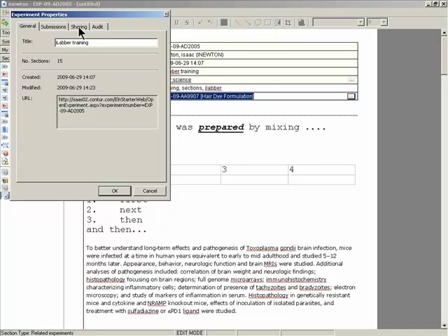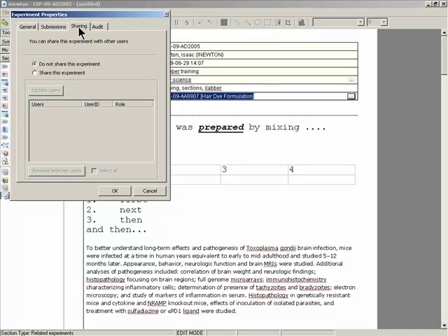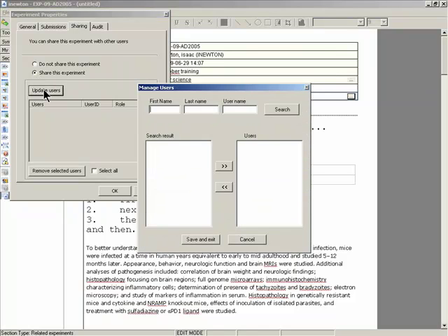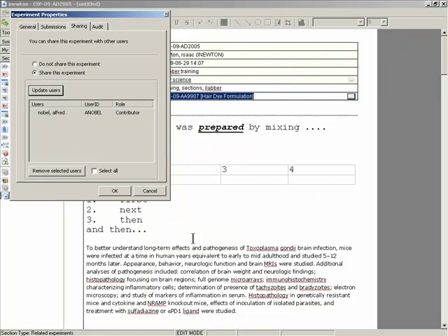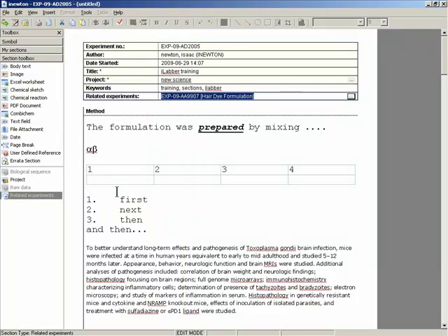Opens the Properties, we click on the Sharing, and then we say we're going to share this experiment. Click on Update Users, and again we can search as we did for Witness, and we get a list of users in this project. An experiment must be in a project before you can share it. We choose a user, we save this, and we go OK. So now this experiment is shared with that other user.